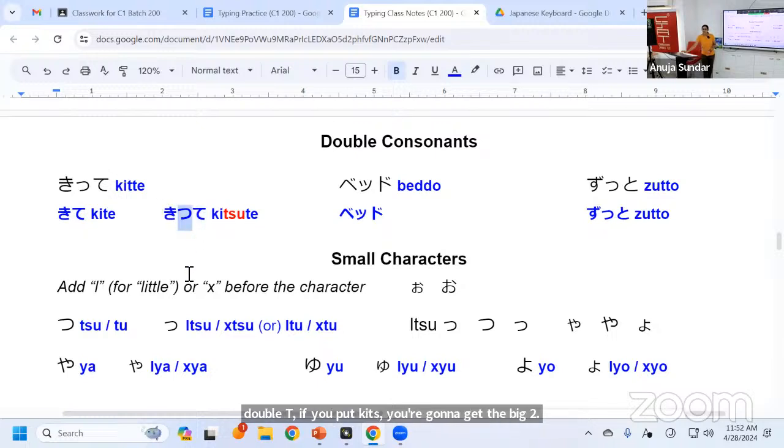So please be very careful. You want a small tsu. So you have to type it correctly. If it's a hiragana word, it will come in hiragana. If it's a katakana, it will suggest it to you in katakana. You can choose it in the suggestion.